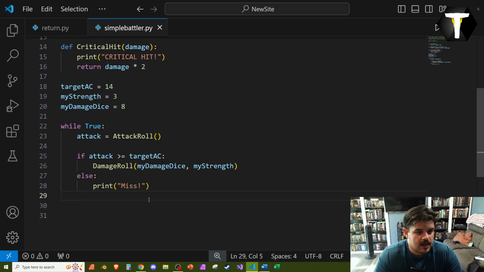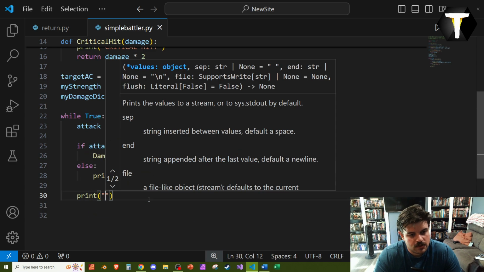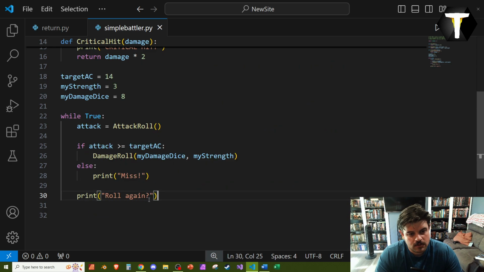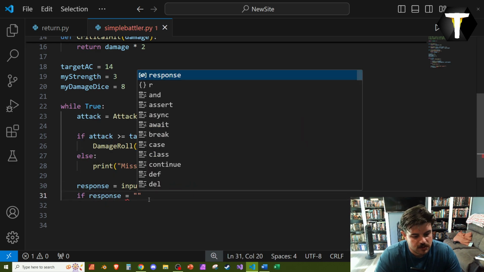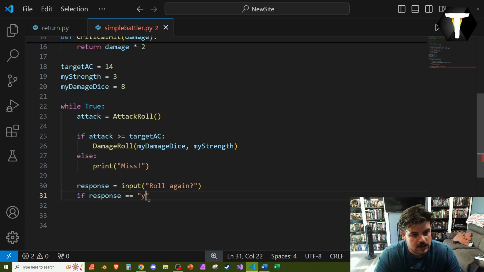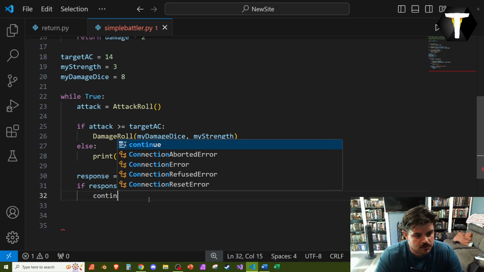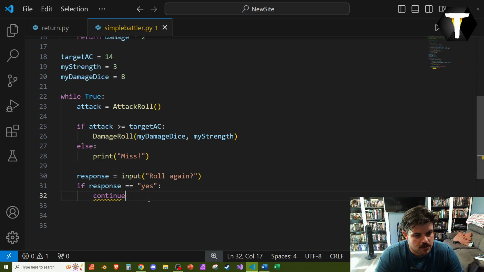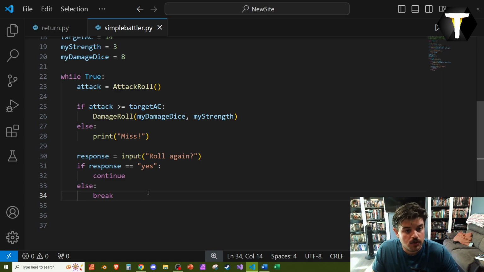And we can say now the next component of our while loop, print roll again. Oh, actually, you know what? In Python, this is easier. We can say response equals input, roll again. If response is exactly equal to yes, continue. Else break. Now we have our entire loop.